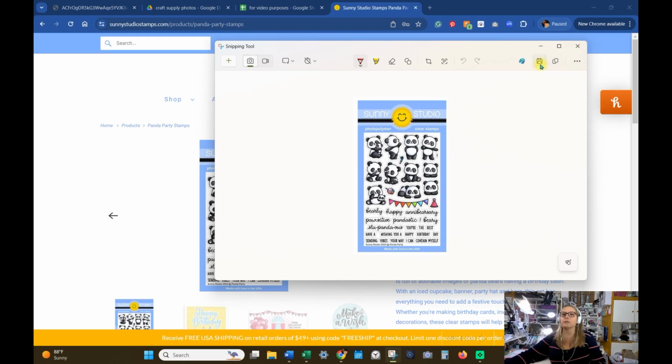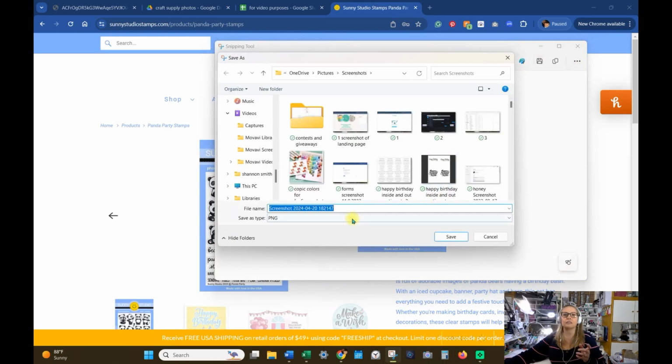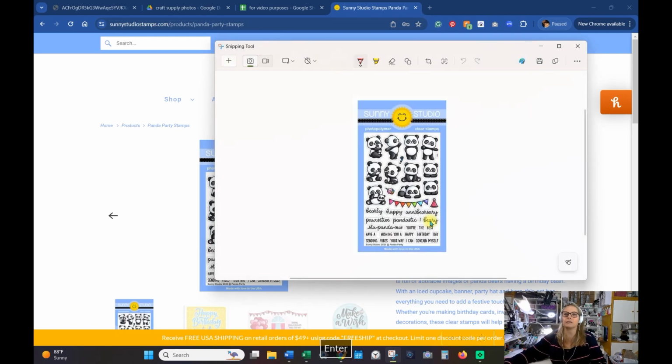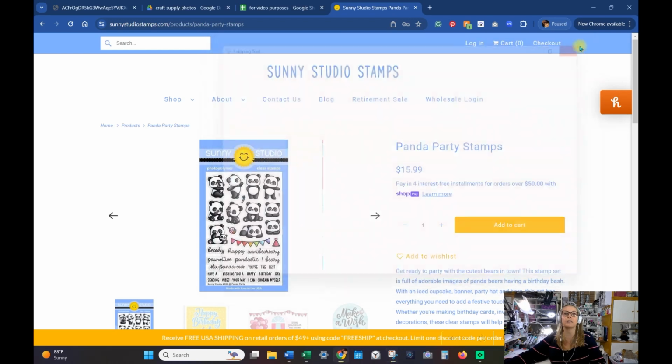So I'm clicking and dragging. Then I'm going to come up here to File and Save As, and it's going to go into my screenshots folder, but I'm going to name this Panda Party hyphen Sunny Studios. Save. Okay, I'm going to close that.